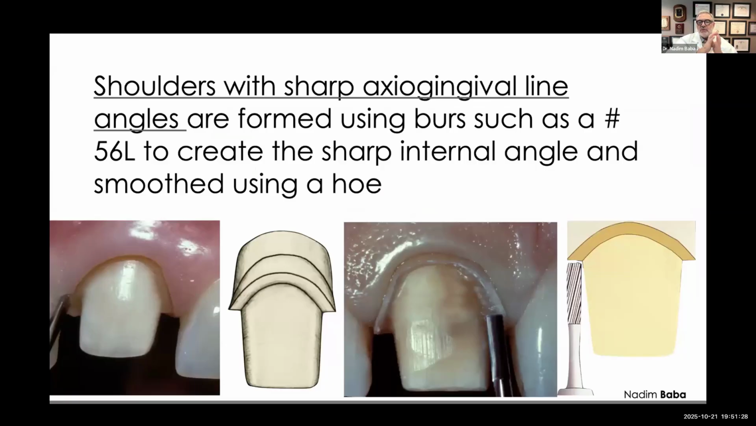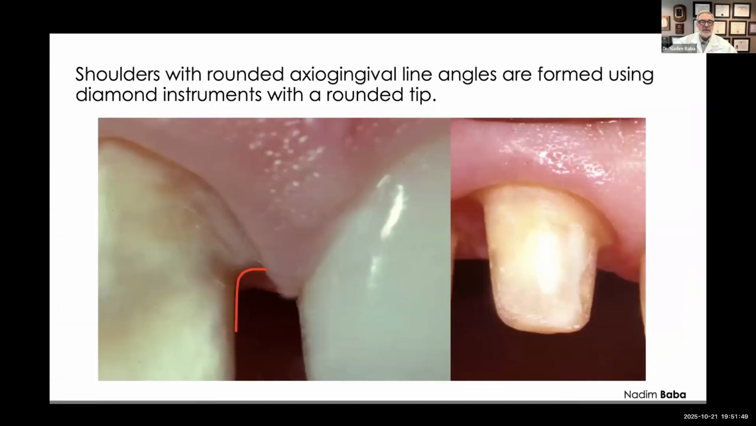Shoulders with sharp axial gingival line angles can be formed using burrs such as the 56L to create the sharp internal angles and smooth using a hoe. Now, if you're not comfortable using a 56L, you can use a diamond burr that has a 90-degree bottom end, and I will show you how to use that in a video later. Shoulders with rounded axial gingival line angles are formed using a diamond instrument with a rounded tip.